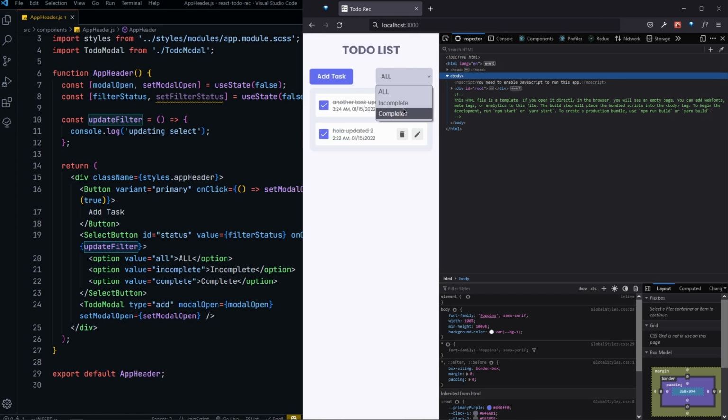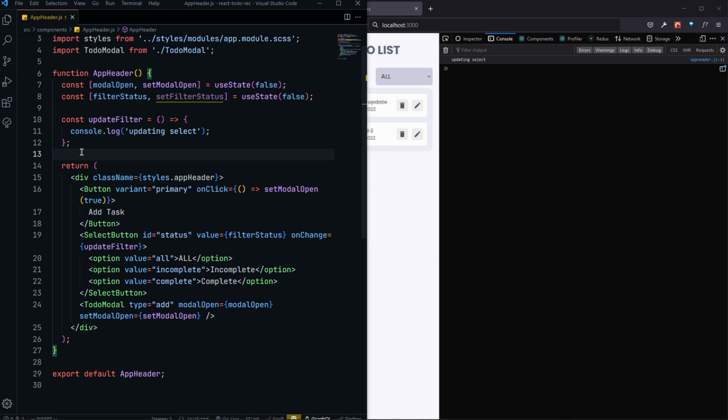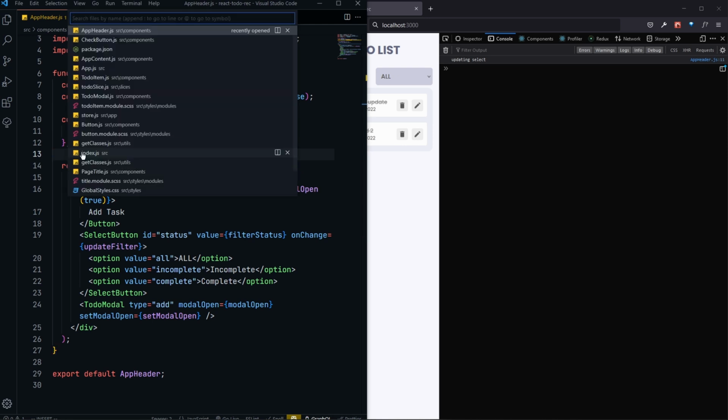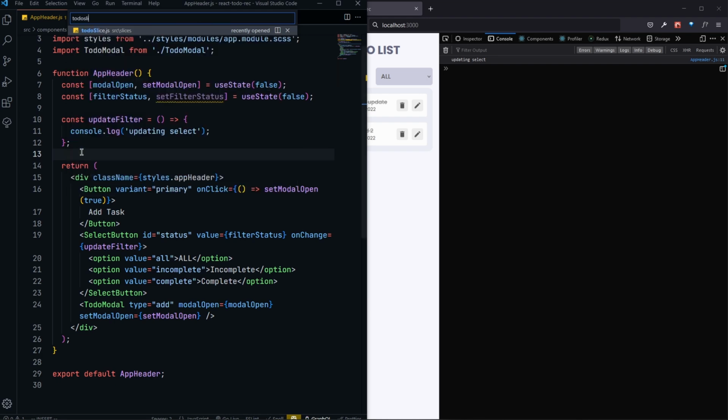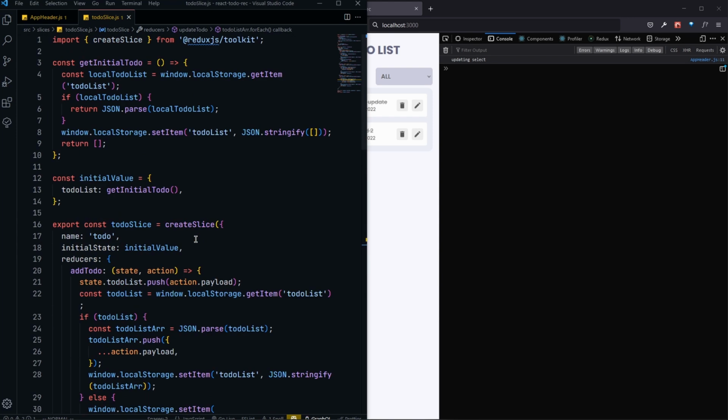So let's do that. In our console log, if I change my select, as you can see, updating our select. So now whenever we change the value of the select, we need to change it in our Redux. So let's go to our slice. So to do slice, and here we have all of those, and let's go to top here. So here we are having this initial value.